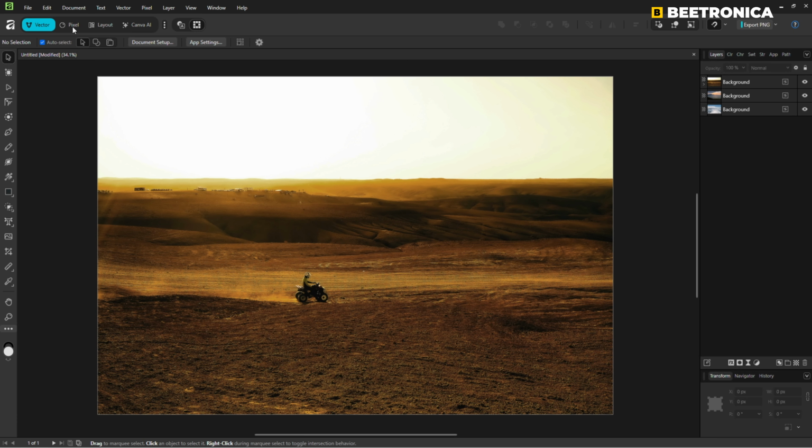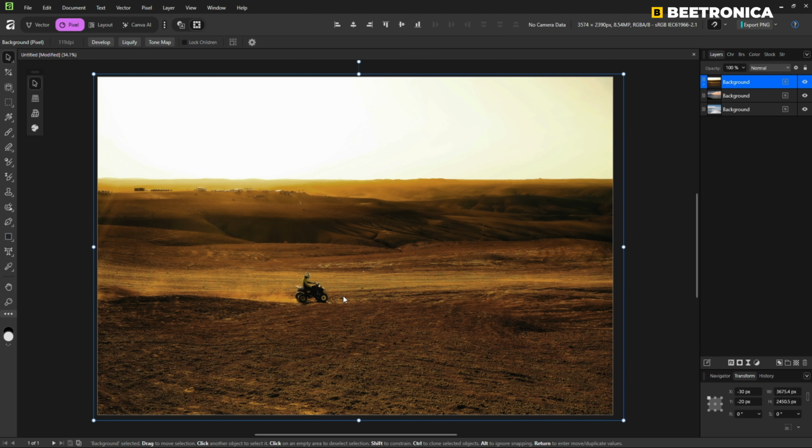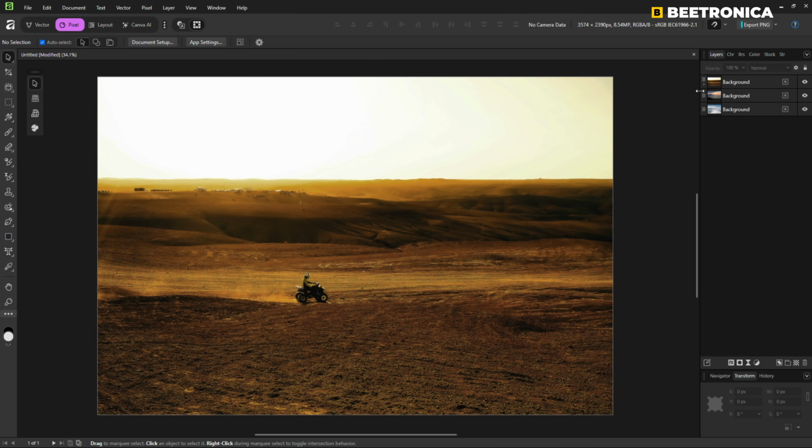Before starting, make sure you're in Pixel Studio. Let's start with the first image. I want to remove this guy riding an ATV. All I need to do is click the image or select the layer of the image.